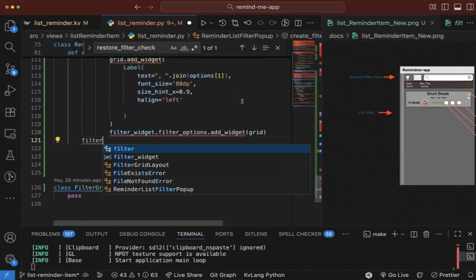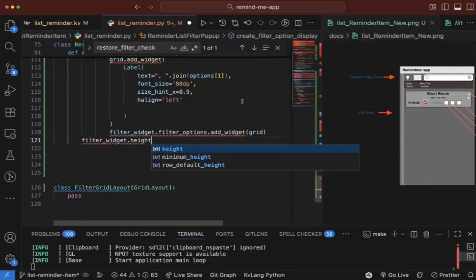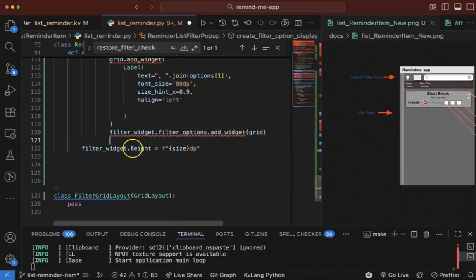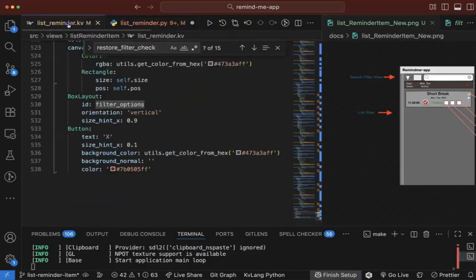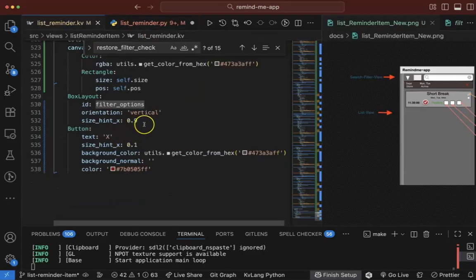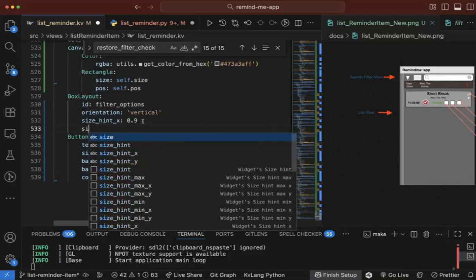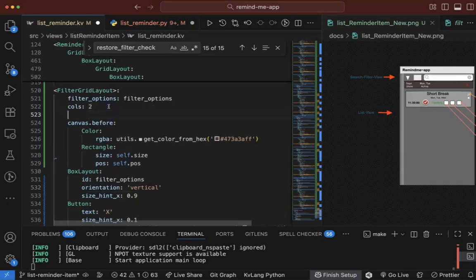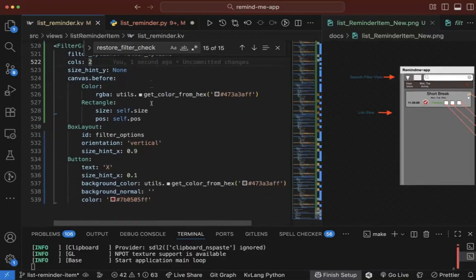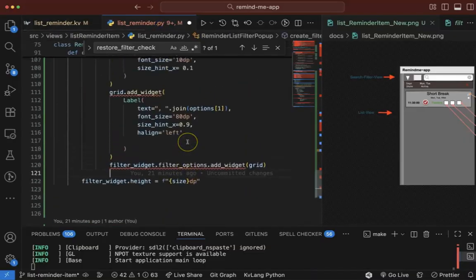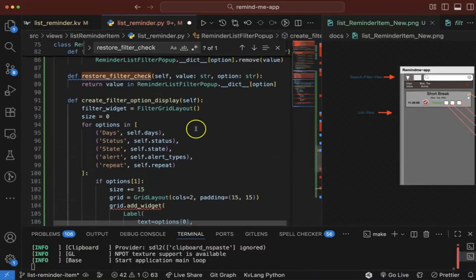So I'm gonna say feature widget dot height equals to, use an f string here, this is gonna be size dp. Okay, so to make sure that the size works perfectly fine, we have to make sure that the size underscore hint y is equal to none. So here I can put here that size hint, oh, not here, sorry. So I have it at this level. So size hint y equals to none. Okay, perfect. All right, so I guess we have everything here.